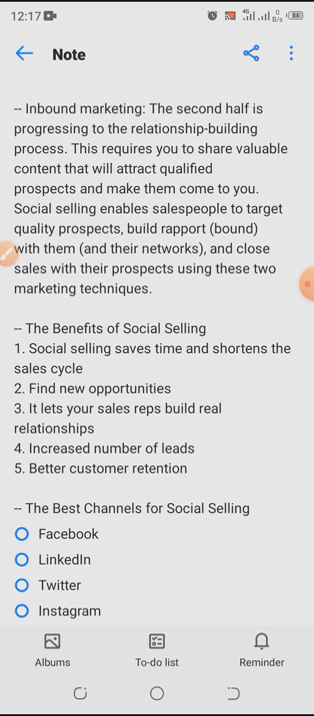Then the second benefit is that it finds new opportunities. Finding new opportunities means it will enable you to see new people, new intelligent people, different kinds of people. You will meet different people with different connections, because social media is a very big place where you meet different kinds of people.